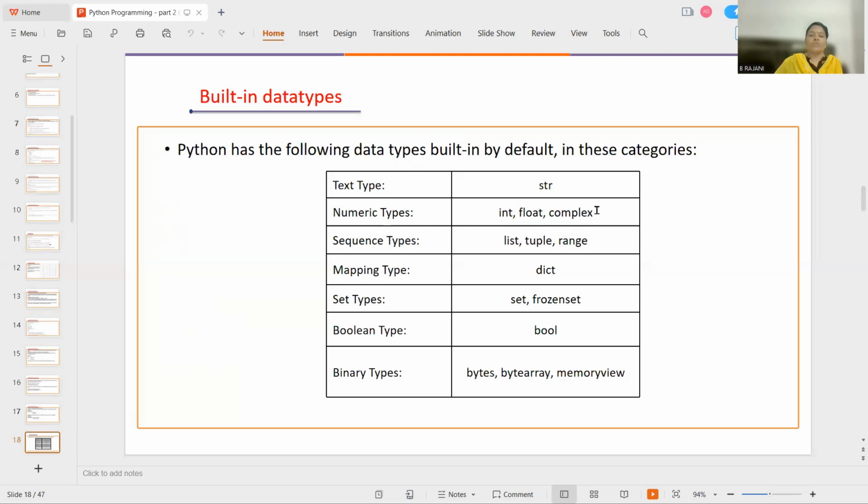List is a set of elements, and tuple is also a set of elements, but tuple is ordered and it is not mutable. That means it cannot be changed. Once it is created, it cannot be changed. Okay, next range. Mapping data type is dictionary. Here dictionary is nothing but a data type represented in the form of key value pairs, and dictionary elements are enclosed within curly braces.